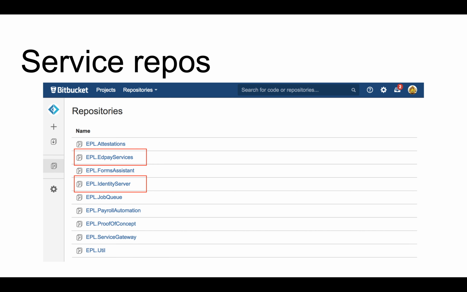We also have the service repos, and these are the repos that just have your regular application source code. This is the source code that makes up the running services in your environments. And in this particular Bitbucket project, there's EdPay services and the identity server. The UI actually just lives in a different project, and that's why we don't see it here.